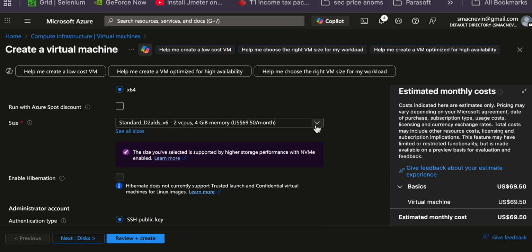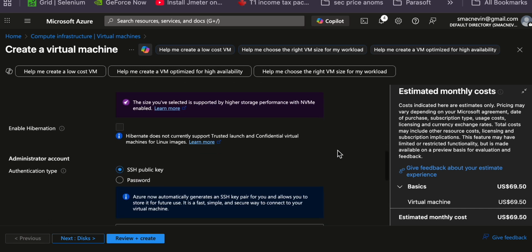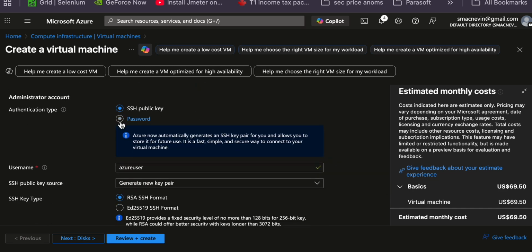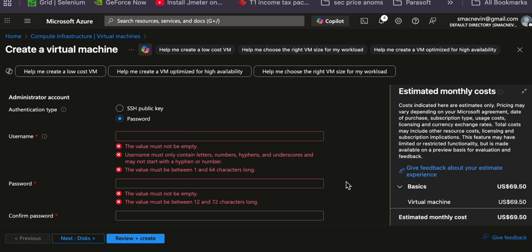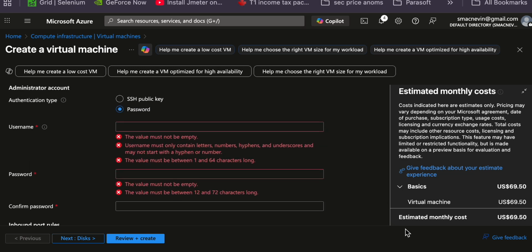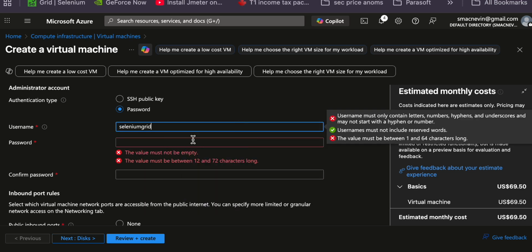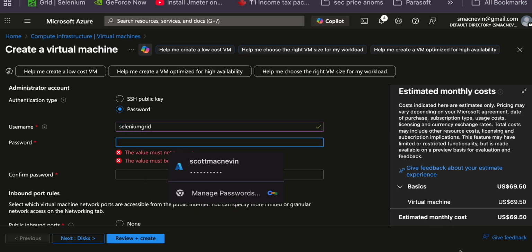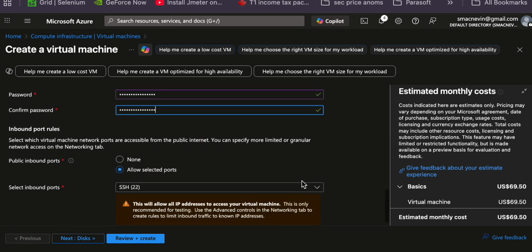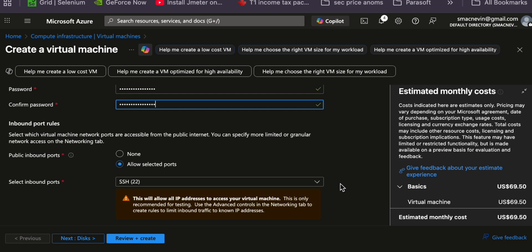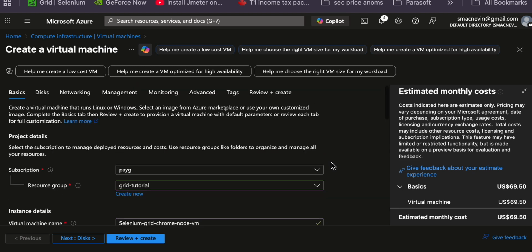Okay, and this has left us with exactly the same VM that we had in the first one. We're happy with that one, and that's about 10 or 11 US cents per hour. Again, enable hibernation, leave that, and we're going to switch over the authentication type to password and username. So I'm simply going to use the same username and password that I had used for my first VM. And once again, we'll leave the select inbound port set to SSH 22.